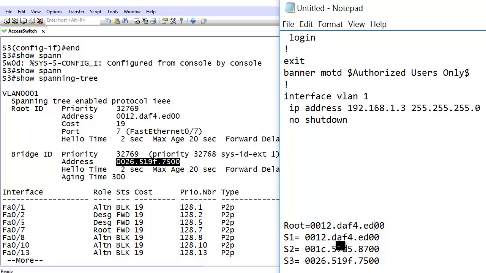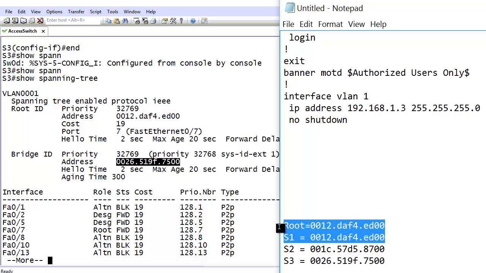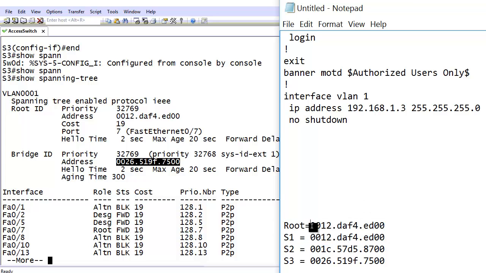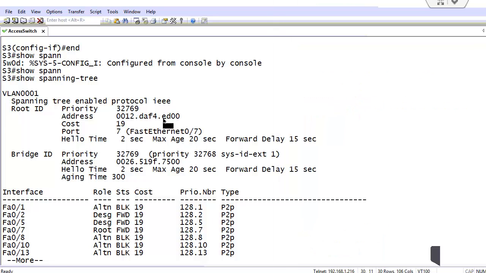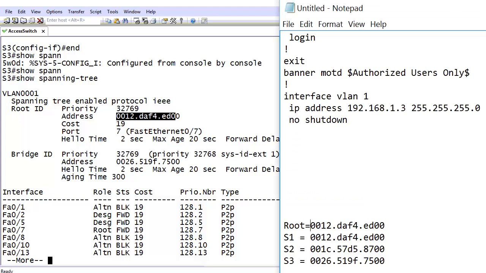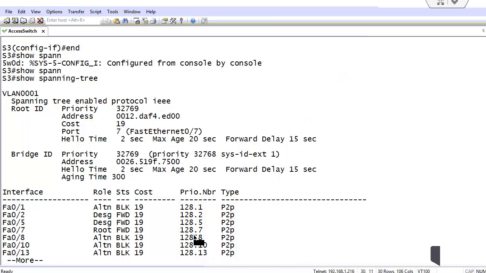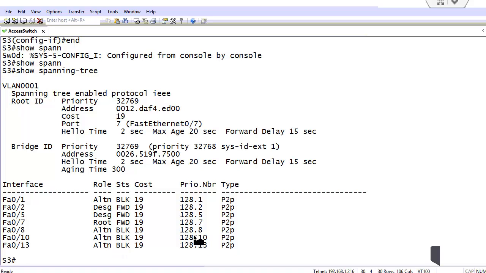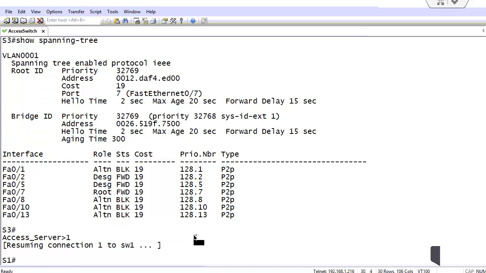If you compare these, that's the MAC address for switch 1, that's for switch 2, and that's for switch 3. You can see the root bridge is actually switch 1 because it has the same MAC address as the root bridge. They all report the MAC address of the root bridge as the same for all of them. So switch 1 is our root bridge.